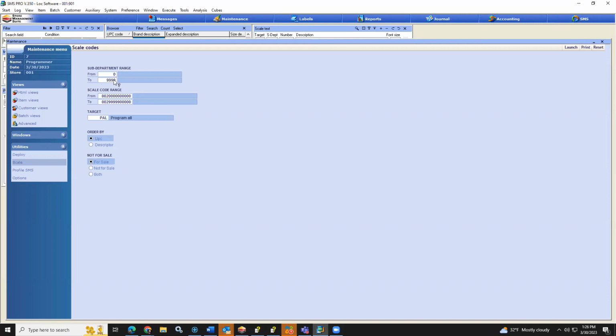So you can pick a certain subdepartment if you want to narrow it to subdepartment. By default, it's open to all the items in the type 2 UPC. So it's open to all the items that will be set for scalable. Anything at the scales in the back are going to be type 2 UPCs where you can embed the price into the last 4 or 5 digits. So it's going to automatically put those in there, but you can narrow that range down if you would like. Target of PAL, pretty much default. You can order by UPC or description, and you can also limit it by not for sale, or both.